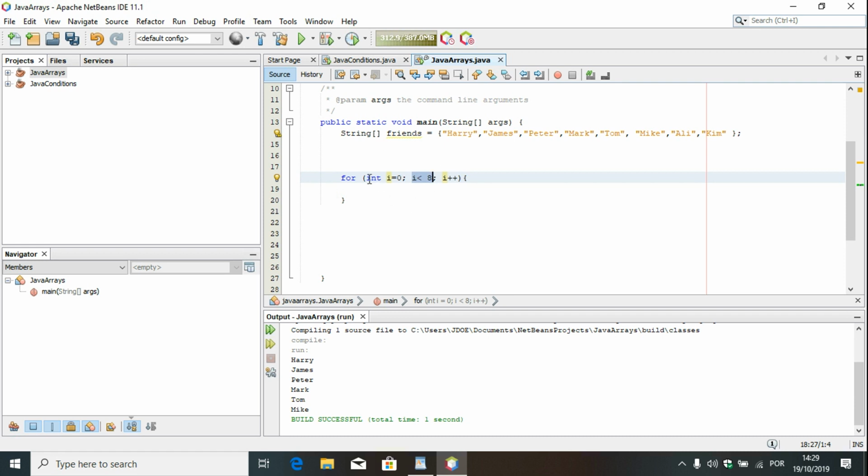So what happens when the loop starts? This will be executed only once. As the second statement, this will be checked: i is less than 8. What is i over here? It is defined, i is 0. And next, it checks i is less than 8. Then it will go inside the loop and do whatever you say.